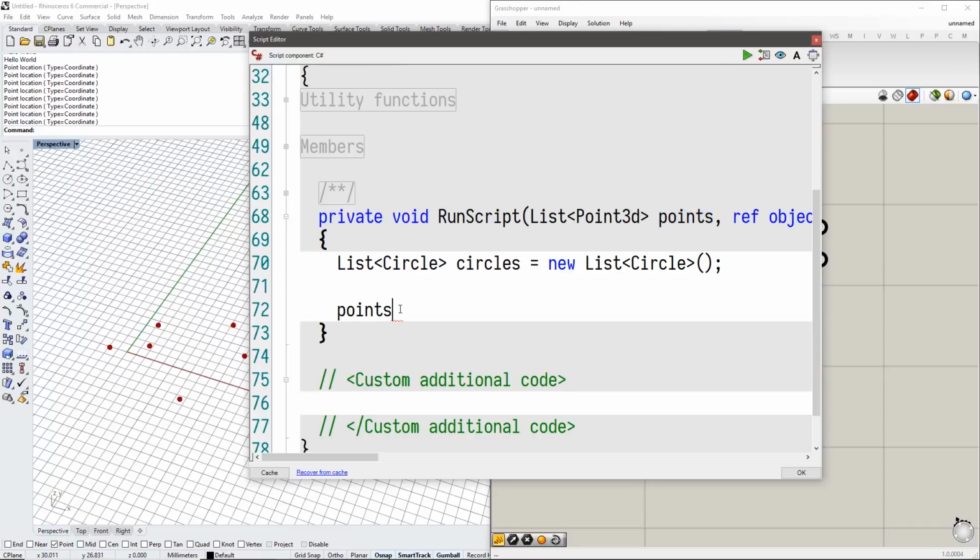Okay, so points. Let's do a for each loop. So foreach, bracket. Inside the bracket we will say Point3D. So we create a temporary variable of type Point3D. We call it point, singular, and point will sequentially take the value of each item in the list points.